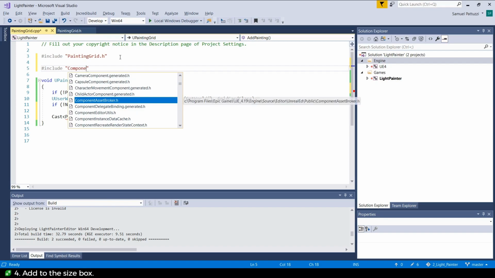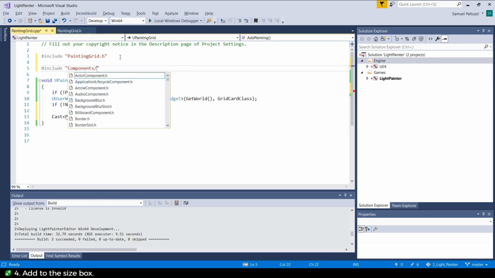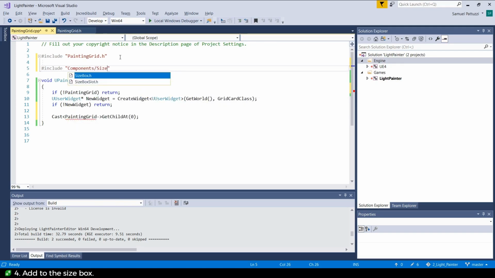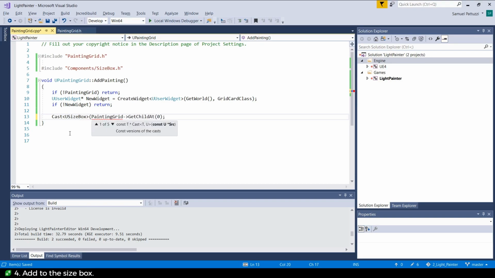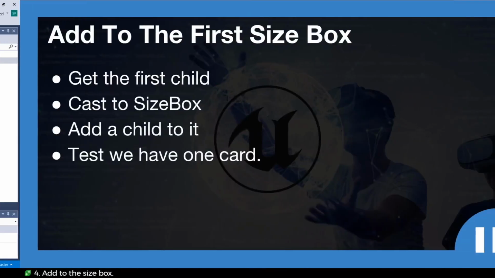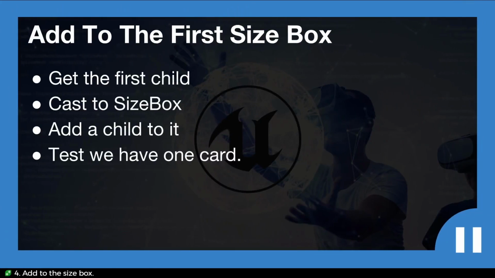#include. All of these are in components. All these widgets are under components. So we're going to look for the sizebox header, which is fairly straightforward, sizebox.h, and then we can just do a uSizebox cast. So we're getting the widget at 0, casting it to a sizebox, and then we can store it in a variable called the card container, like so. And obviously this is going to be a pointer, that's why it's complaining at me at the moment. Okay, so we've done point 1 and 2, the cast and the get.